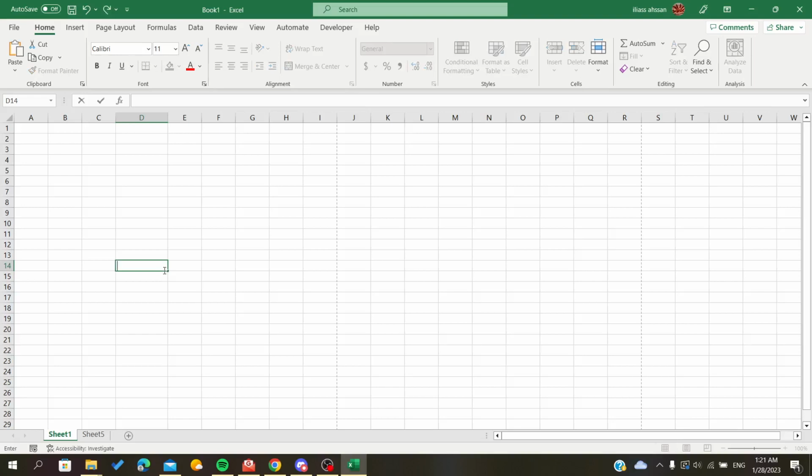Hello everybody. In today's tutorial, I will show you how to view two tabs at once of a Microsoft Office Excel spreadsheet and manipulate them at the same time. So first, open your Microsoft Excel spreadsheet and follow these simple steps.